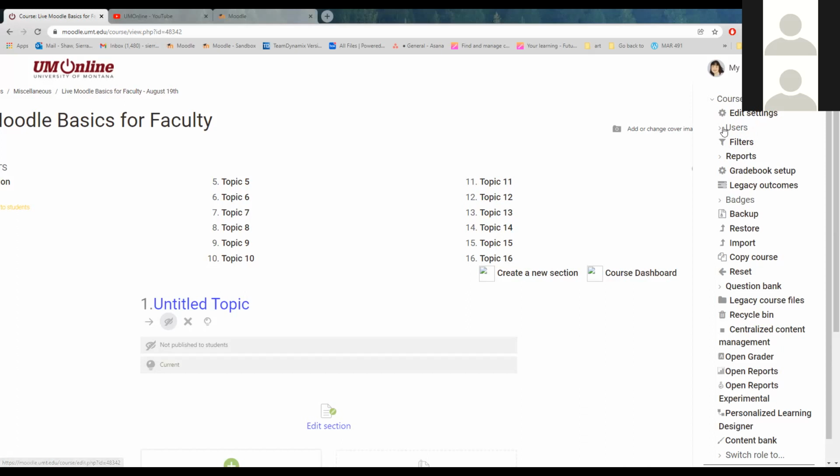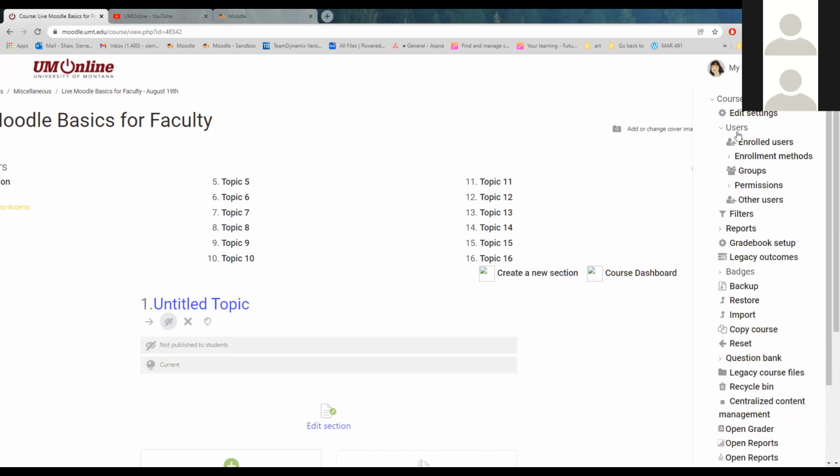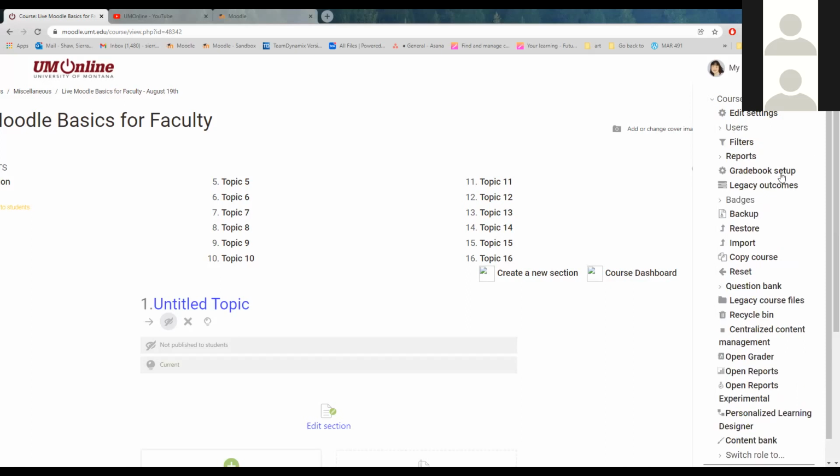I can adjust my settings. I can view my users. I can create groups. I can access my gradebook. This is a good feature if you're actively editing your course. You can back up your course as you build out. So in case you do something wrong or something gets deleted, you can always restore one of your old backup files, and it will save you from lots of headaches.